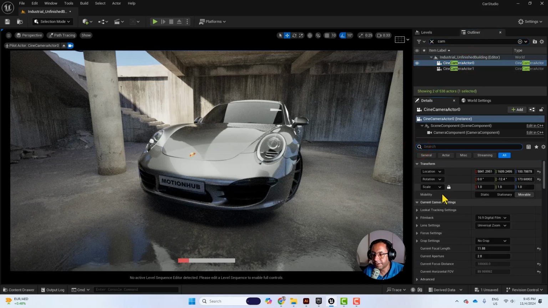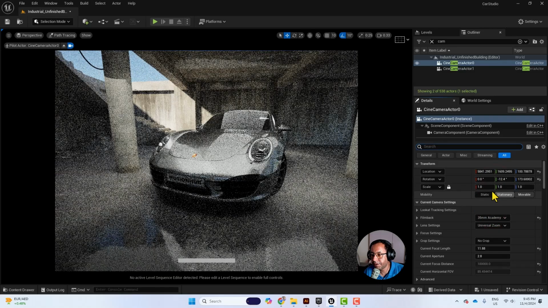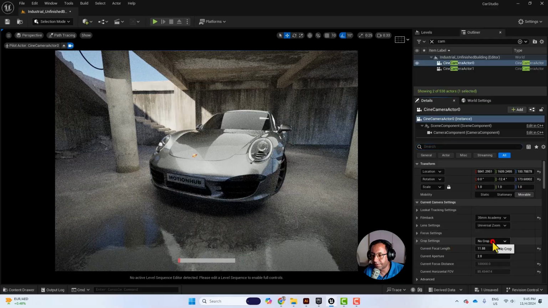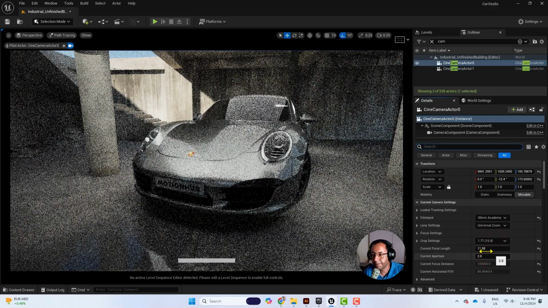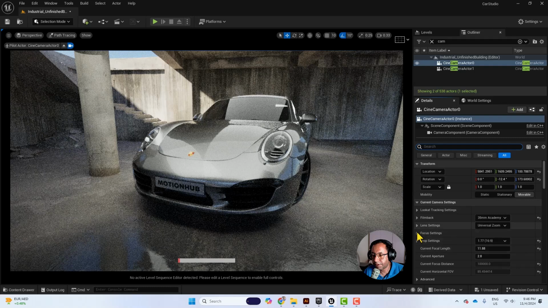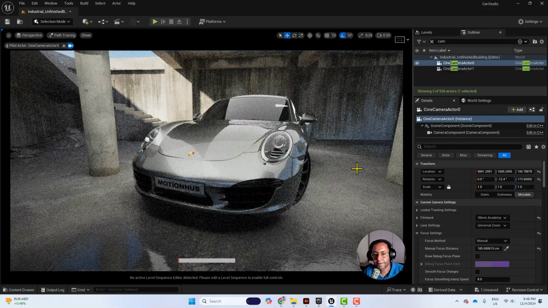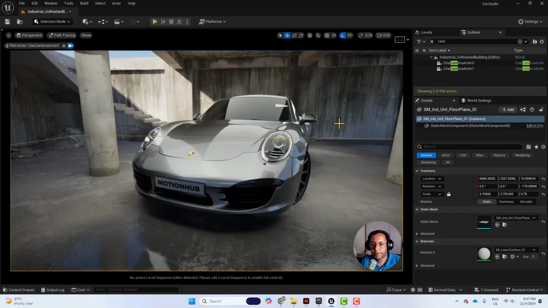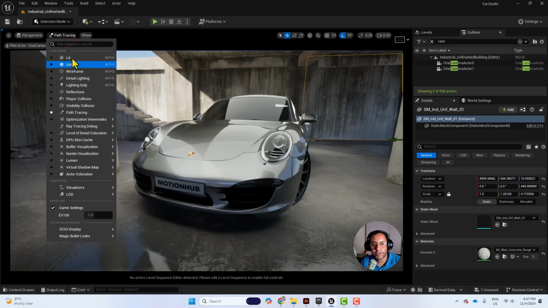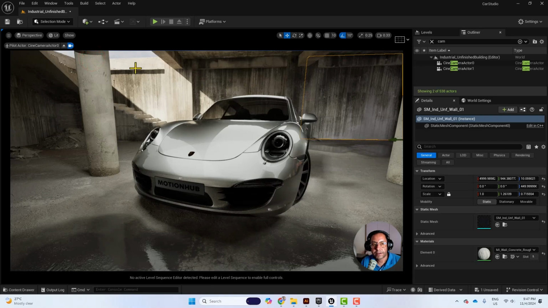So in the camera settings I will change it to 35mm Academy, and I will change the crop setting to 16:9, and I will adjust the focus and pick the manual focus and choose the car. Okay, now it's time to do the animation, and I will get back to the lead mode, so we don't need to wait for the path tracing to render.